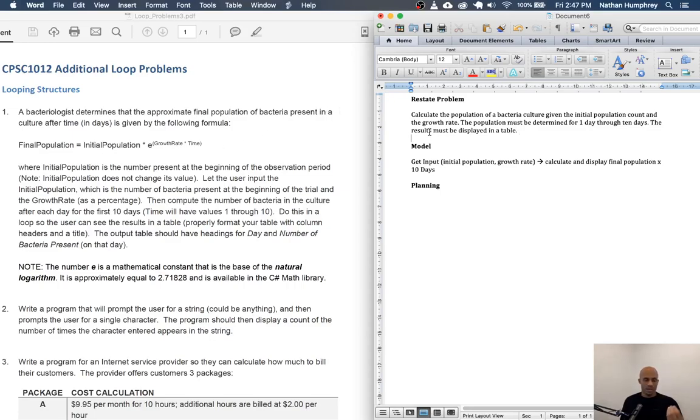We get an initial population, a growth rate, and we calculate final populations and display it to the user. All right, that's the problem. Oh, and by the way, we do that for a period of over 10 days. Okay, that's it. So I've cut away the noise. That's what I'm left with.